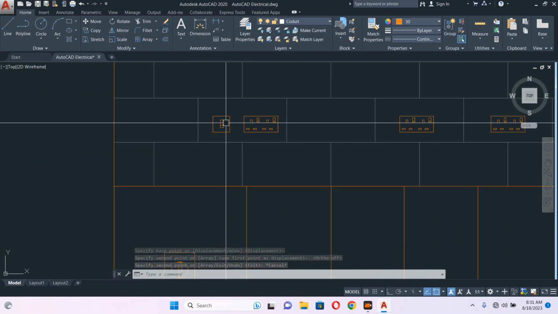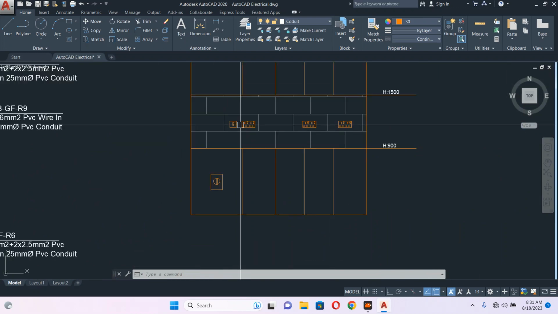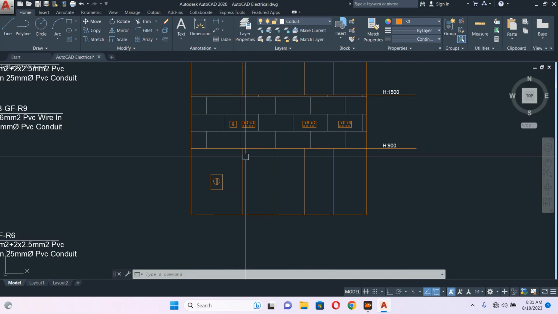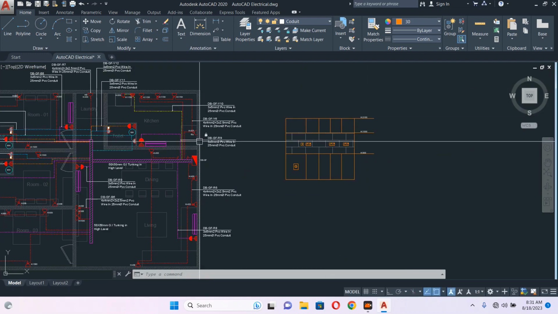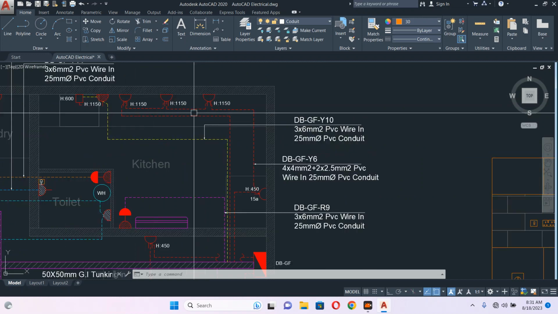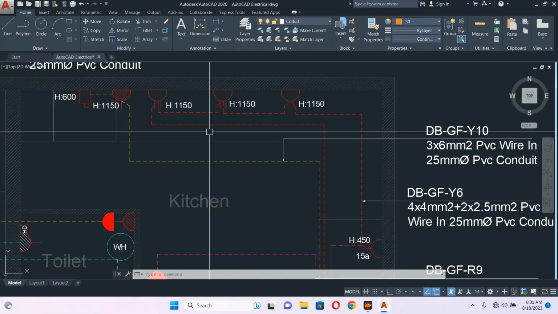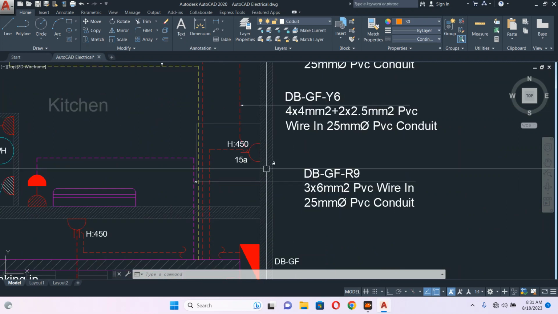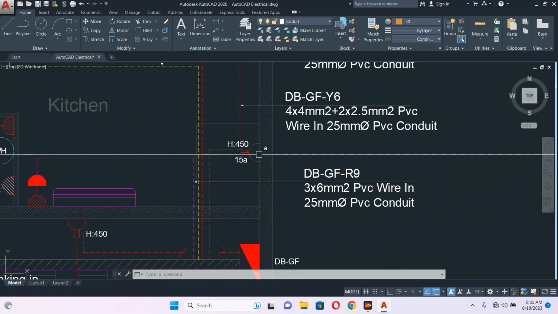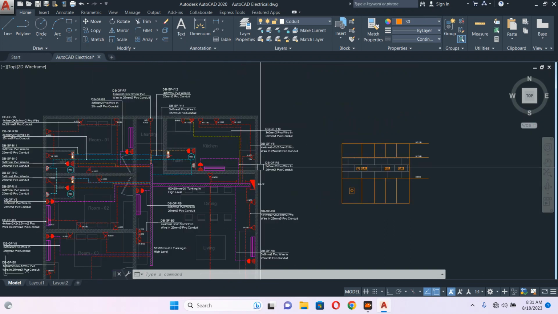Otherwise this one will go up, so it will not look good. So in the kitchen area, in this area, I didn't provide some outlets. For the refrigerator, I provide one socket outlet here. So what about the oven?